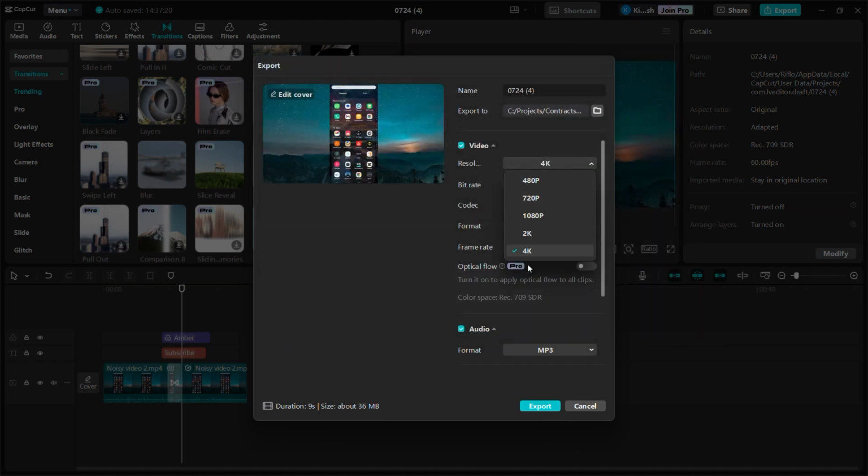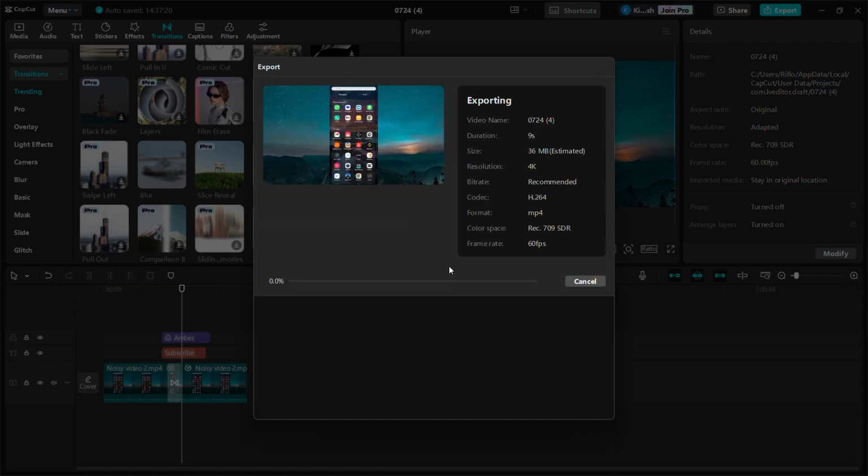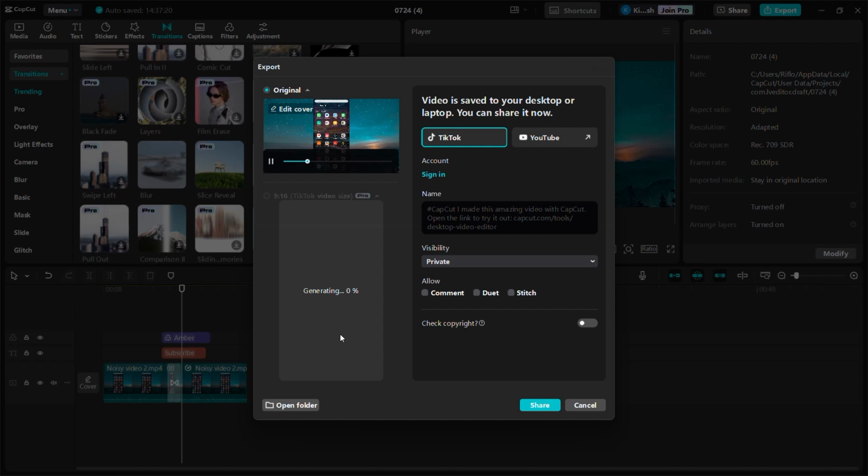Resolution, select your desired output quality, e.g. 1080 and 4K. We also have format, bitrate, frame rate, and codec. Just adjust them accordingly. Once done, click export and the video will render and you will see a progress bar here.